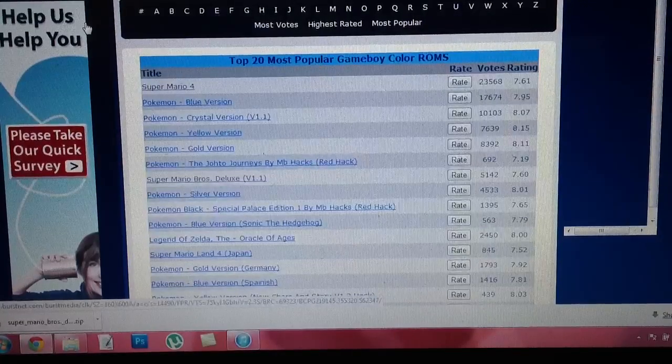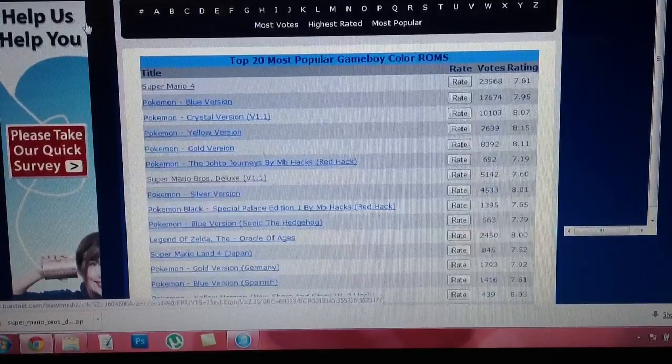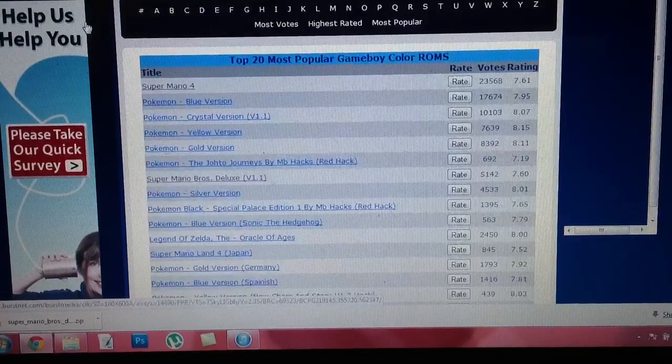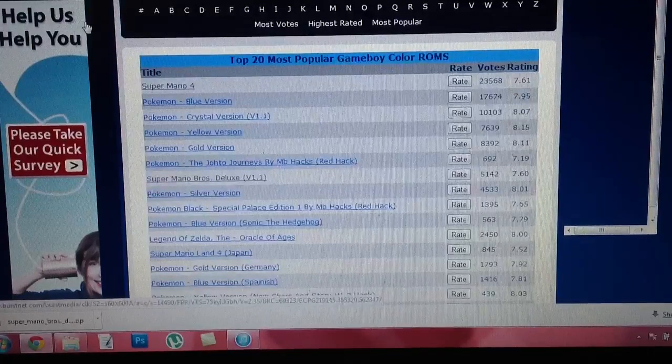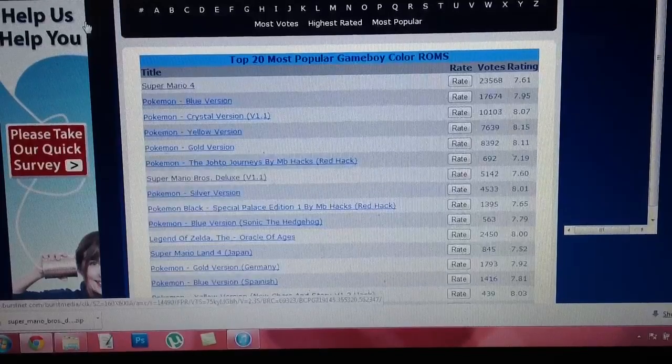Now that you guys see it works, we're actually going to get the ROM itself. If you go to the second link down in the description below, you will be led here to freeroms.com/gameboy_color.htm. Basically, this is where we will be downloading our ROMs from. I have tried a couple of these, and some of them do work, some of them don't. But I want to show you how to insert and inject the ROM itself.